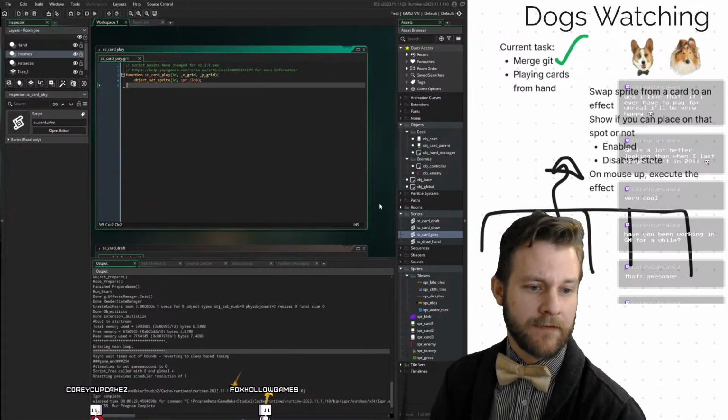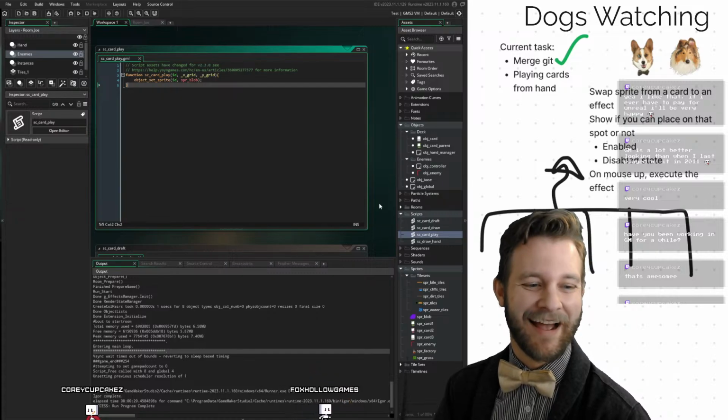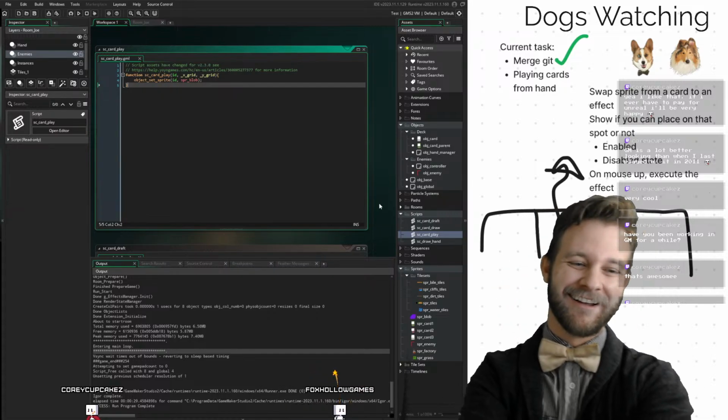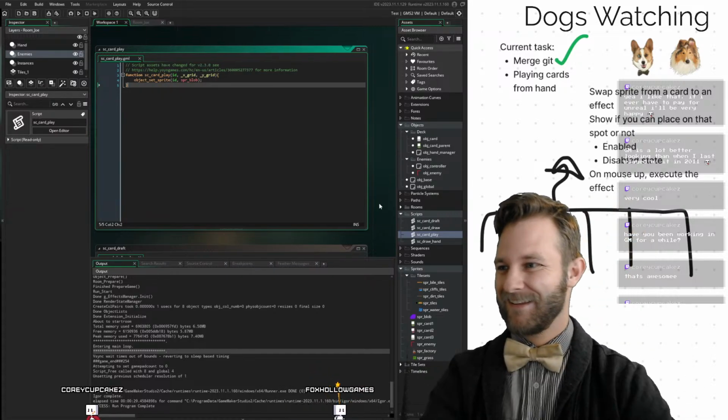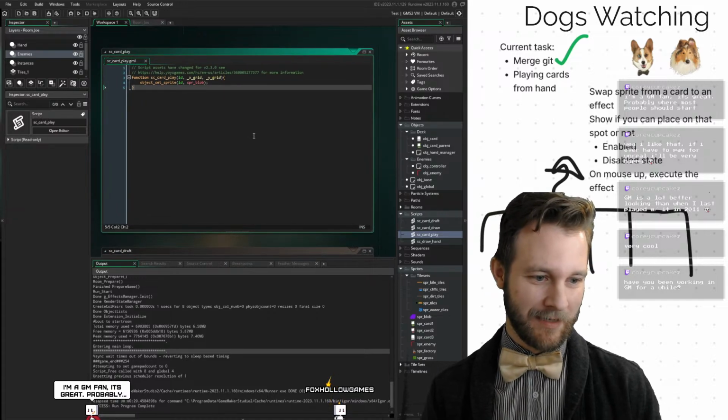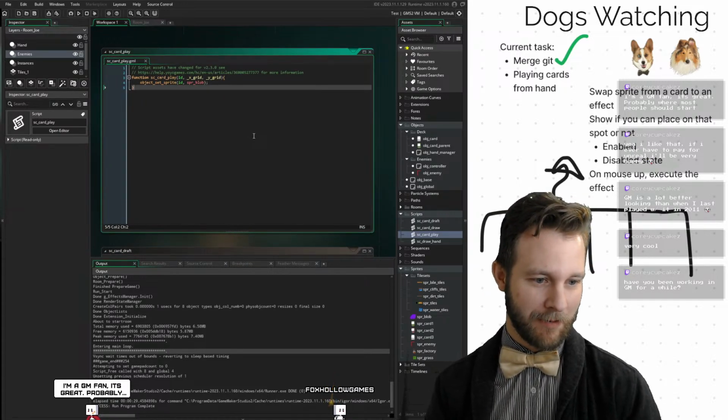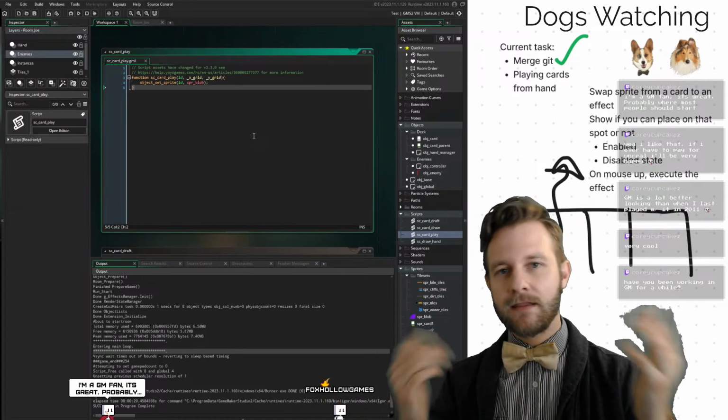I like that. If I ever have to pay for Unreal, I'll be very happy. Yeah. No, I hear you. I hear you. I'm a GM fan. It's great. Probably where most people should start. That's kind of what I figured.